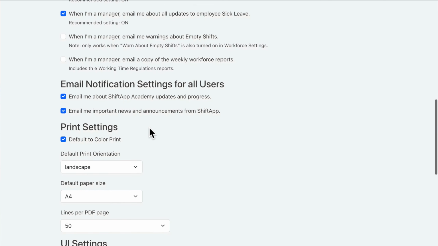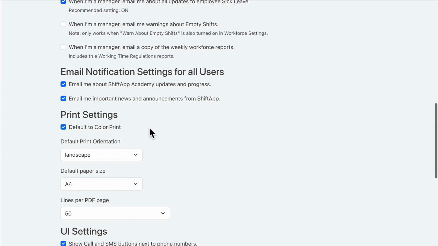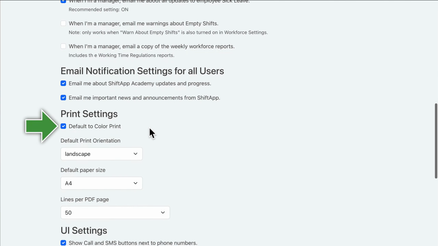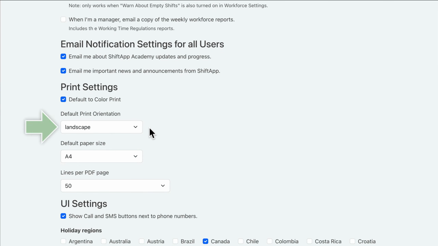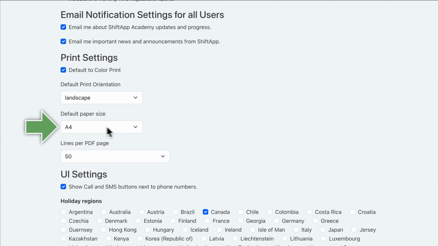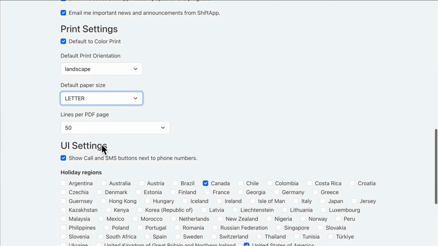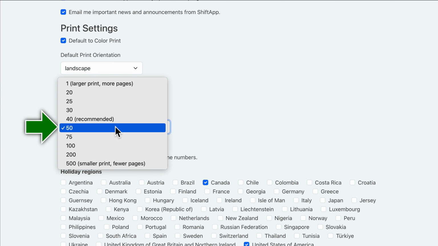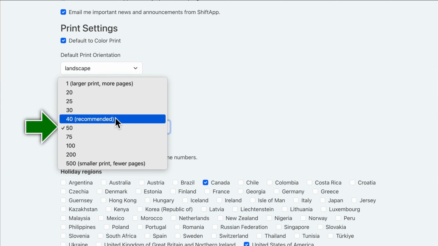Some print settings can be set that affect some of the various ShiftApp printouts. You can set color printing as your default printing option. Your default print orientation can be set to landscape or portrait. Your default paper size can be selected. And the number of lines per PDF page can be selected, a setting that affects some printouts.